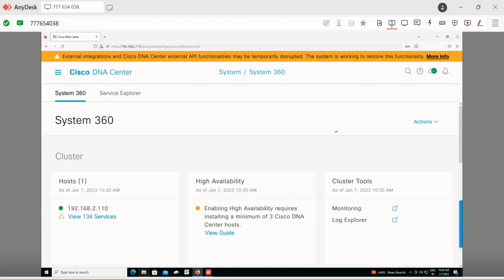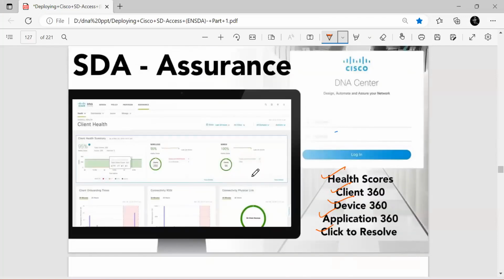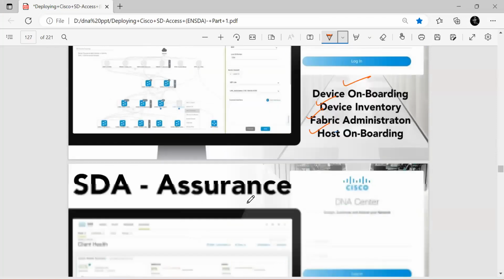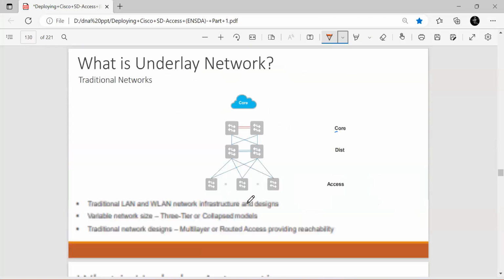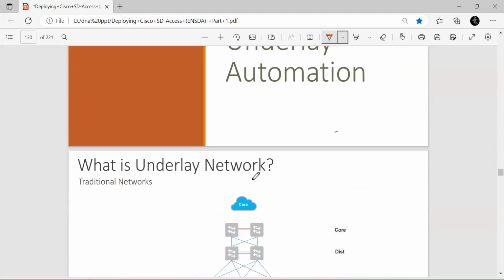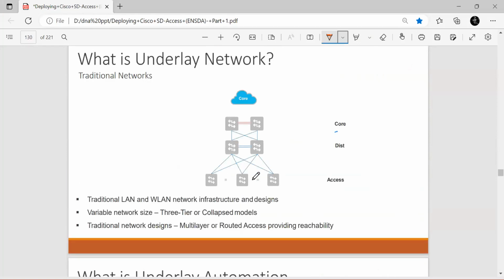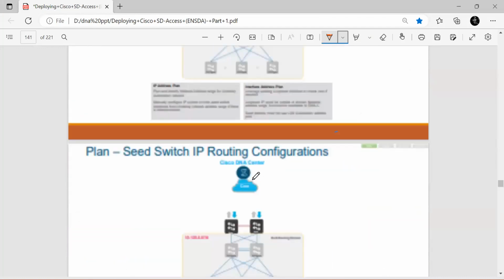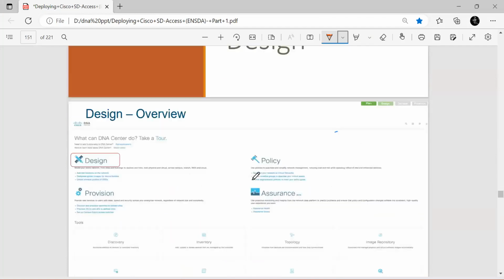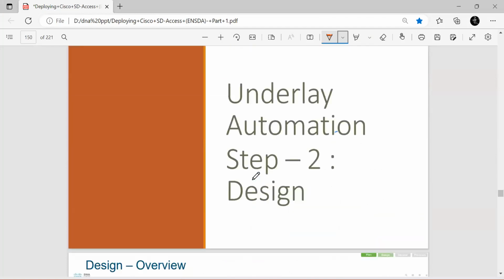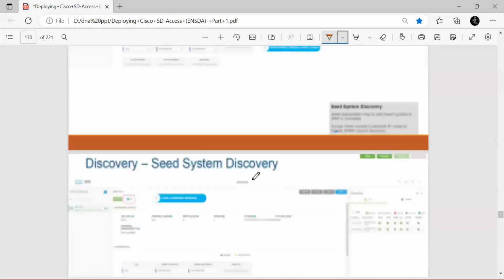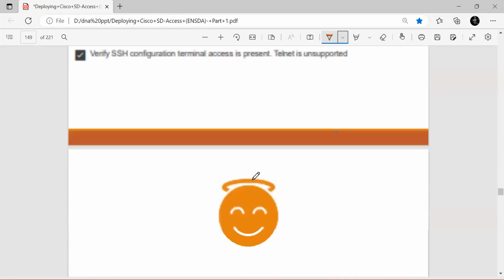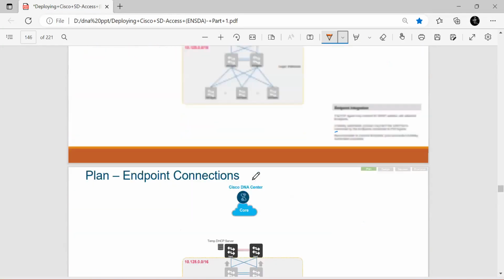But I'm not satisfied with the PPT only, because it is not giving you much information about the DNA Center itself. Now it is directly moving to underlay. But before that, we should discuss the DNA Center, how we can install this. Leave it for now. Let's first discuss the DNA Center.